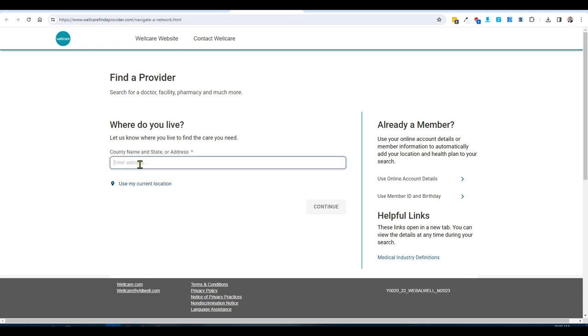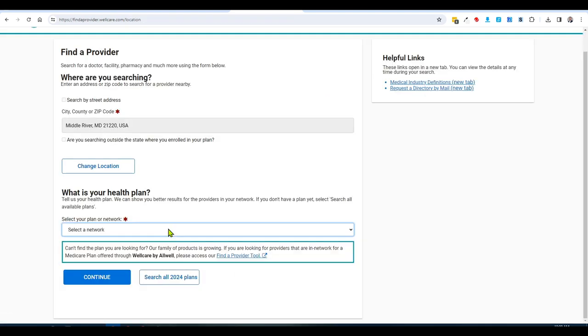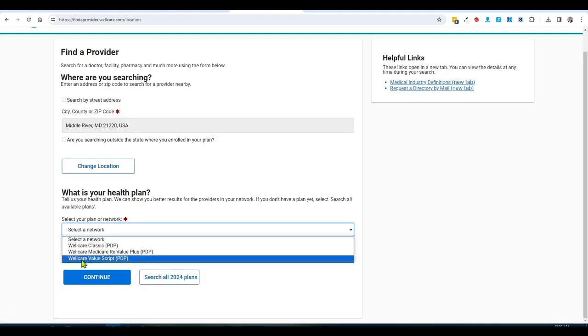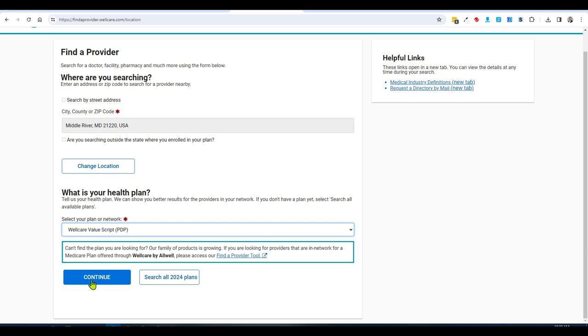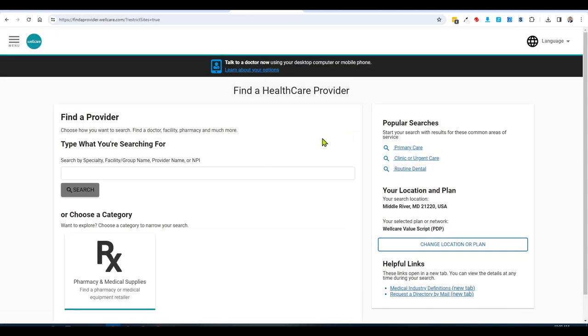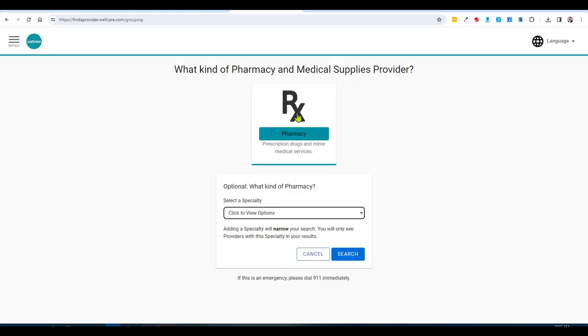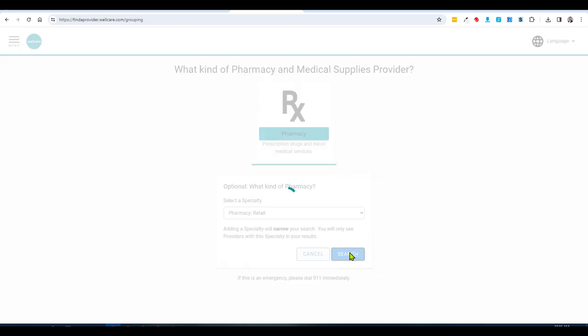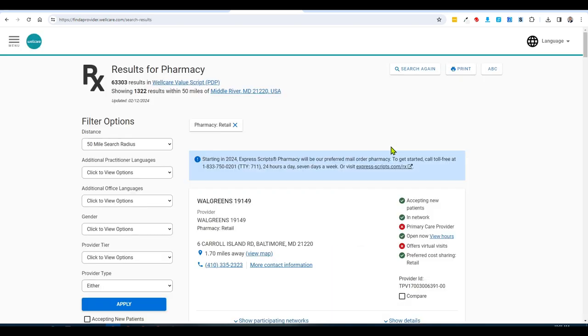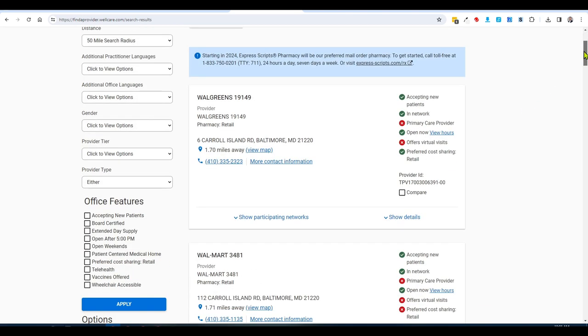All right, so let's say I live at Middle River. Okay, what plan or network? Let's assume we have a WellCare Value Script. Continue. We're looking for pharmacies, specialty, just regular retail. Okay, so we've got a 50-mile radius search, and you can see the breakdown of each item over here.